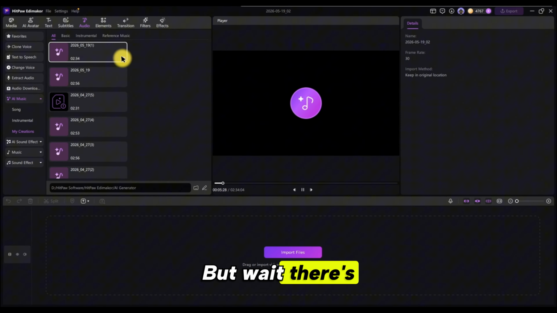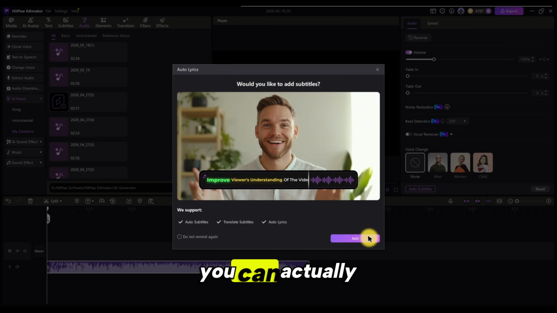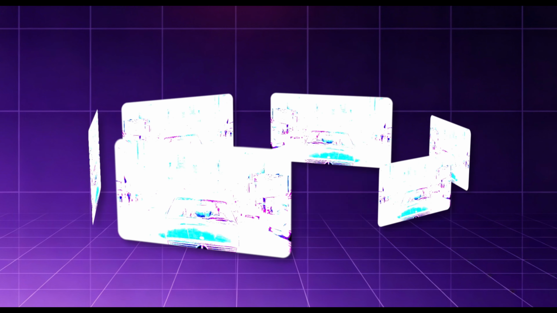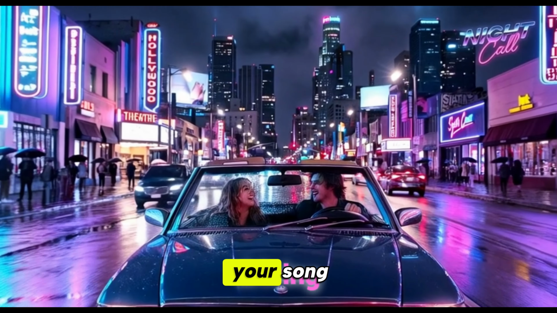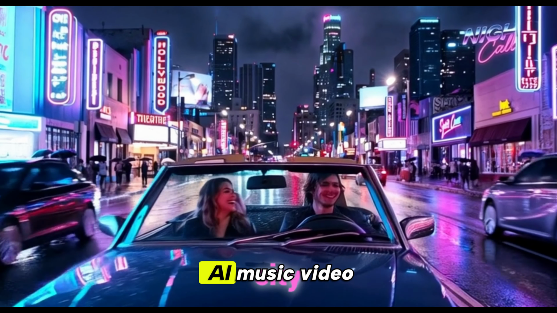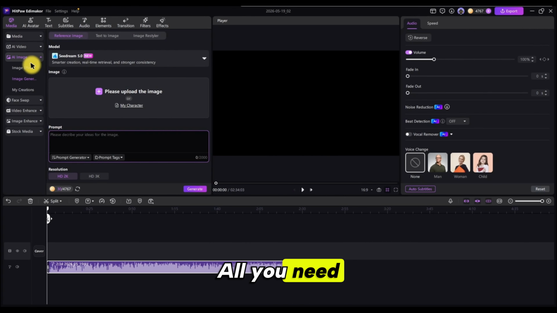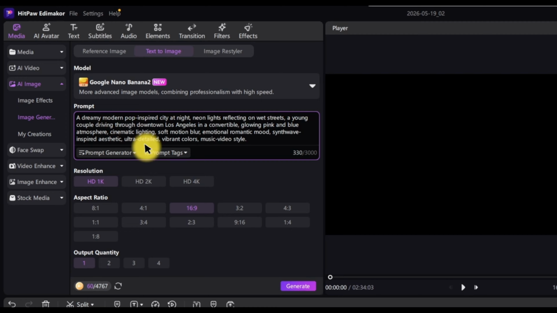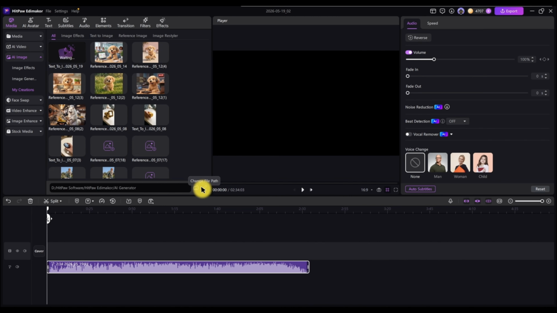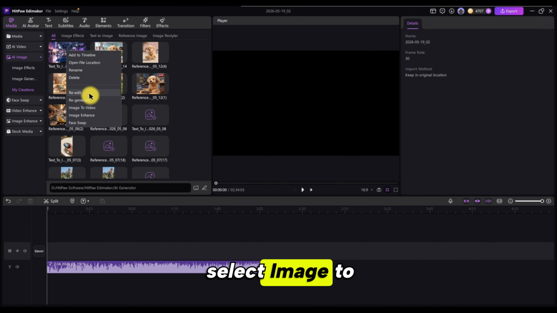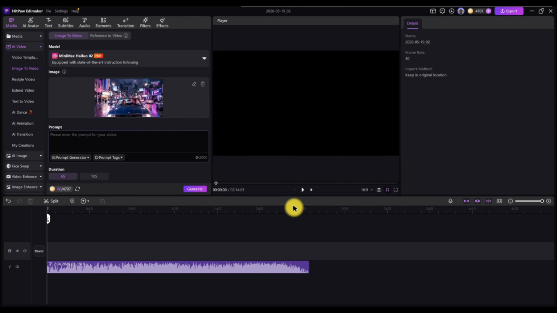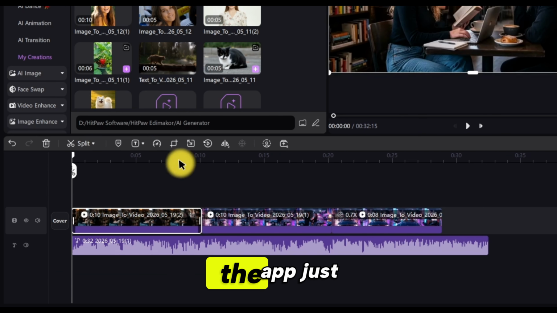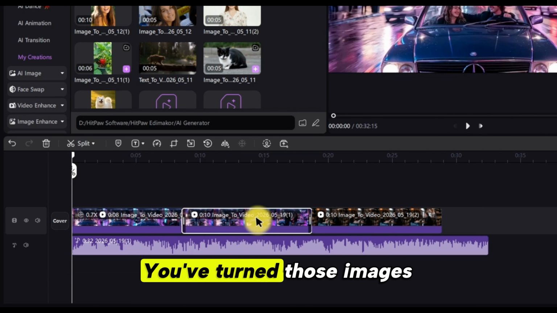But wait, there's more. If you love the track, you can actually turn it into a visual masterpiece. You can generate custom scenes for your song and turn it into a unique AI music video. All you need to do is click Image Generate to create the characters or scenes you want. Then right-click and select Image to Video. So you can edit everything right inside the app. Just like that, you've turned those images into a stunning video.